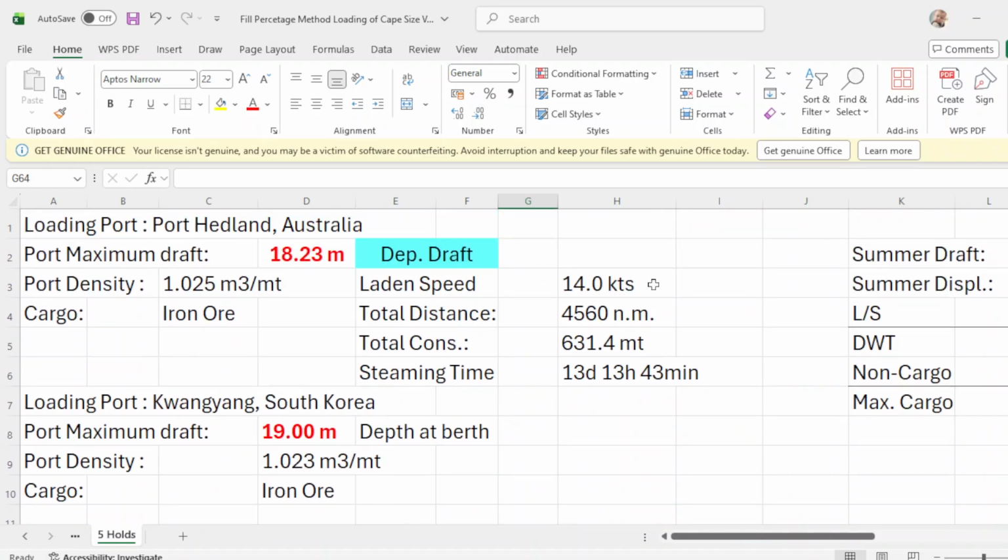Okay, again, our departure drop in Portland should be 18.23, and the local density at Port Hedland is 1.025, and the cargo is iron ore. The discharge port is Gwangyang, South Korea. This is the deepest depth at berth, and the density is 1.023, and to discharge iron ore.